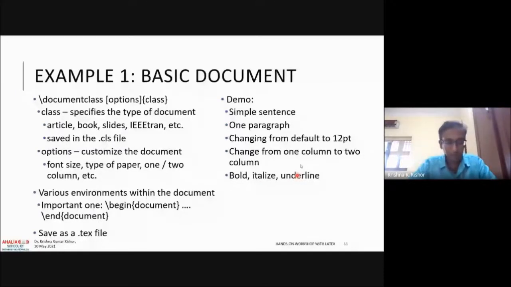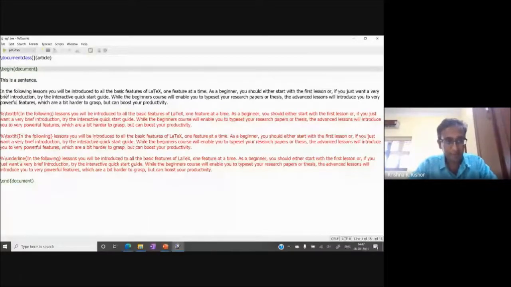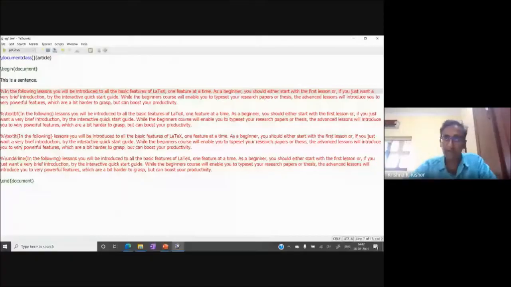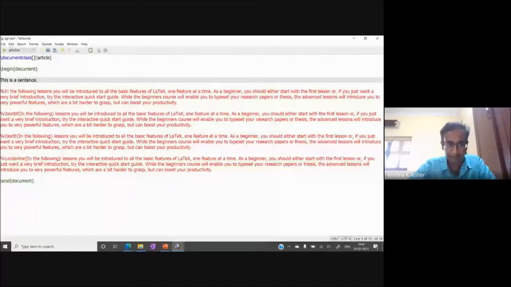So let me also talk about this percentage sign, which is what we call a comment. If some of you are familiar with programming, we know this. When you put a comment into code, that comment is not processed by the compiler. It's a very similar idea here as well. Anything after the percentage sign, the text processor will ignore.